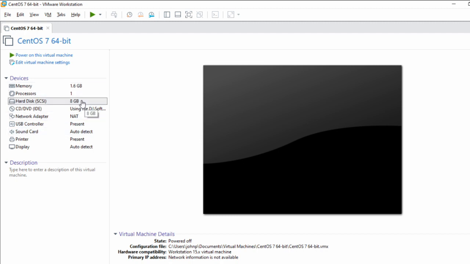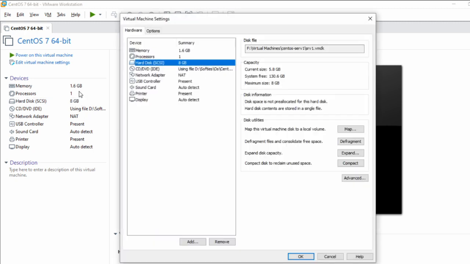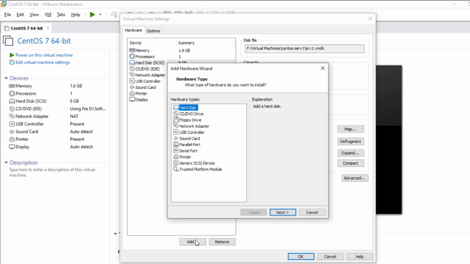So I'm going to add another 20 GB to this. You can either go to Edit virtual machine settings, you can see it here, or you can just click on hard disk and this window will pop up. So click on hard disk and click on Add.